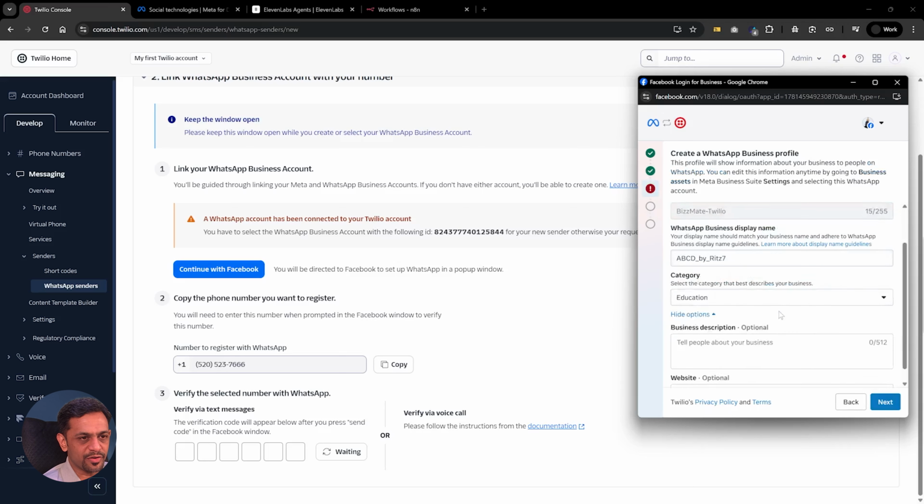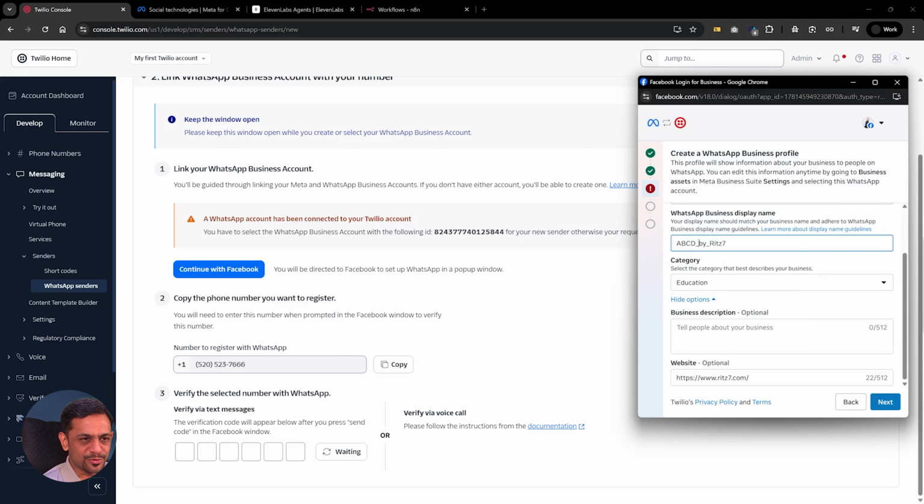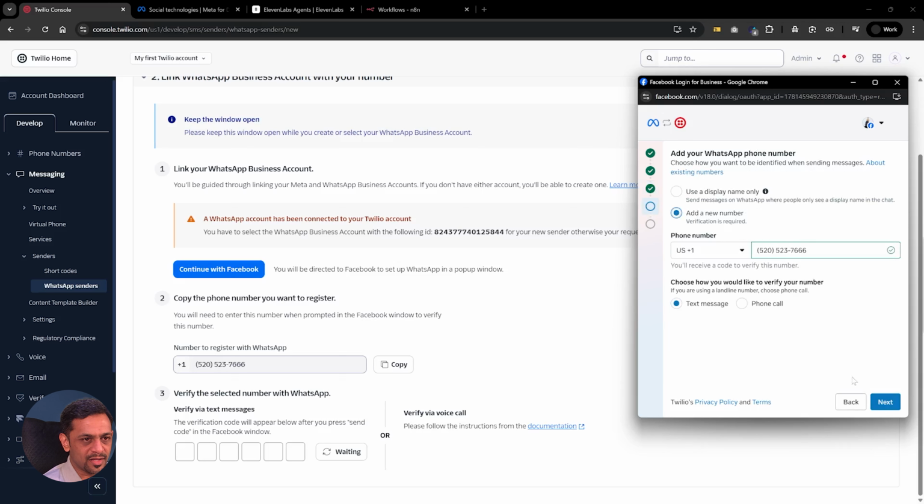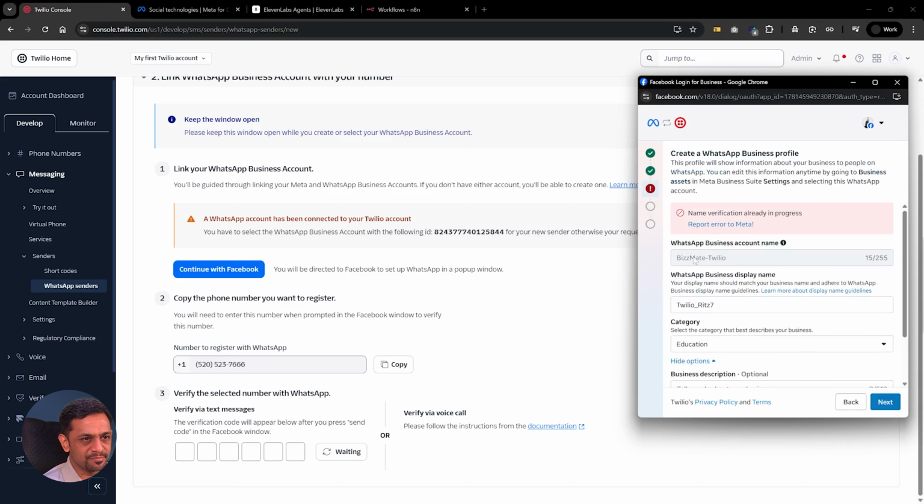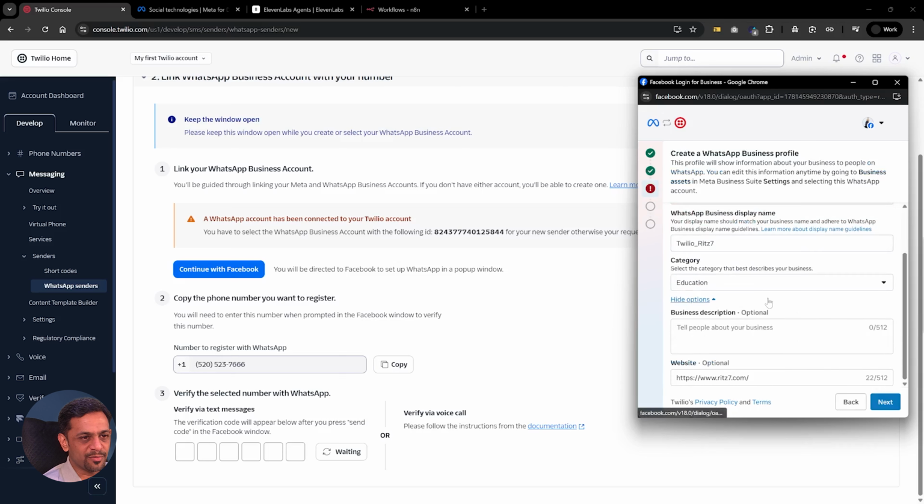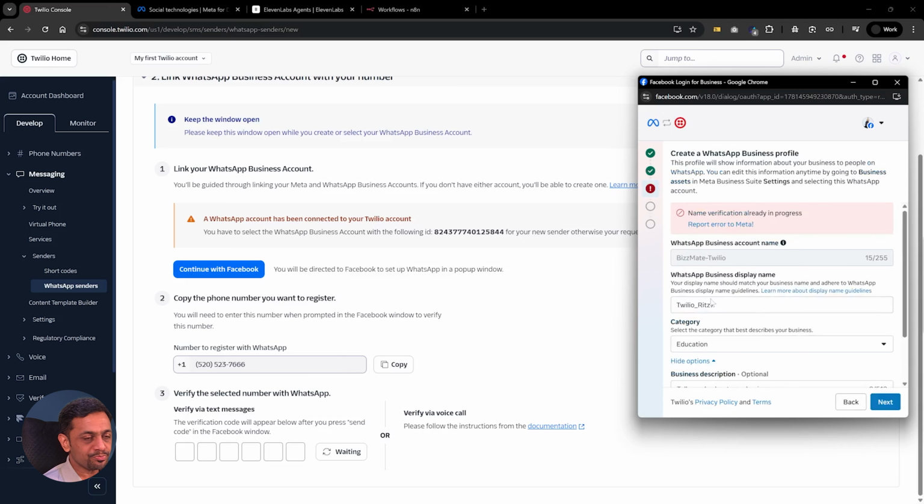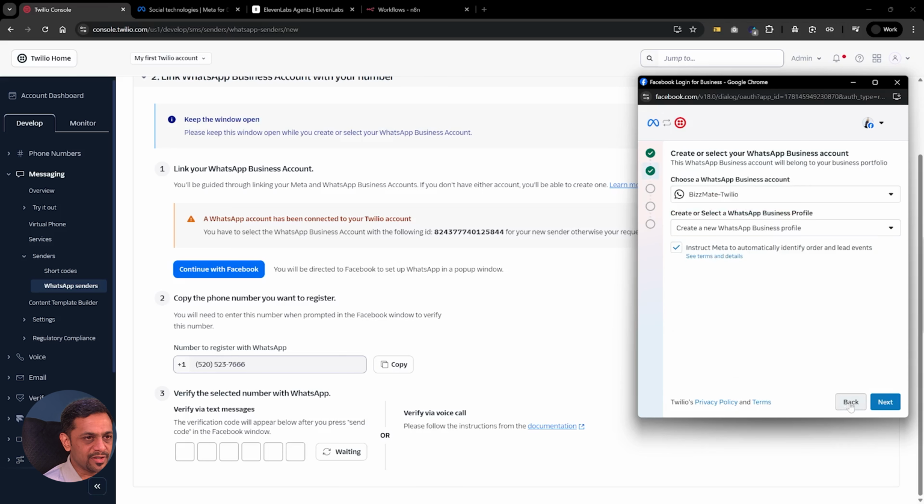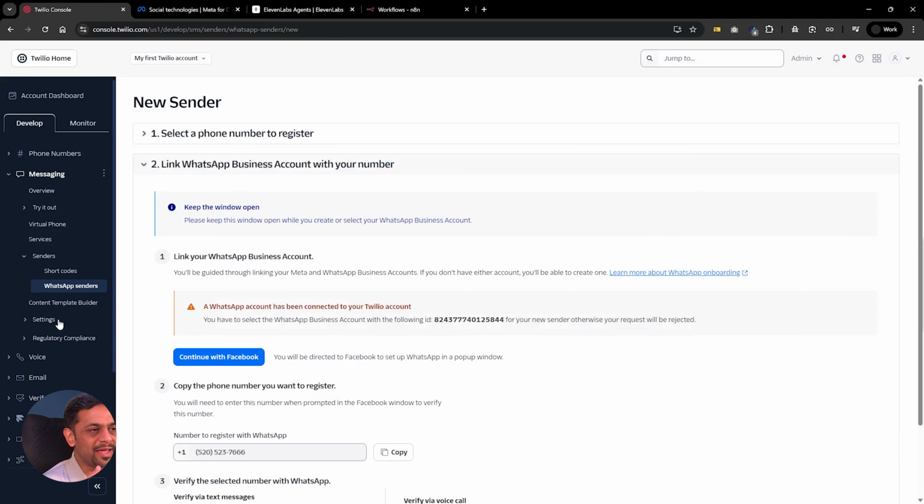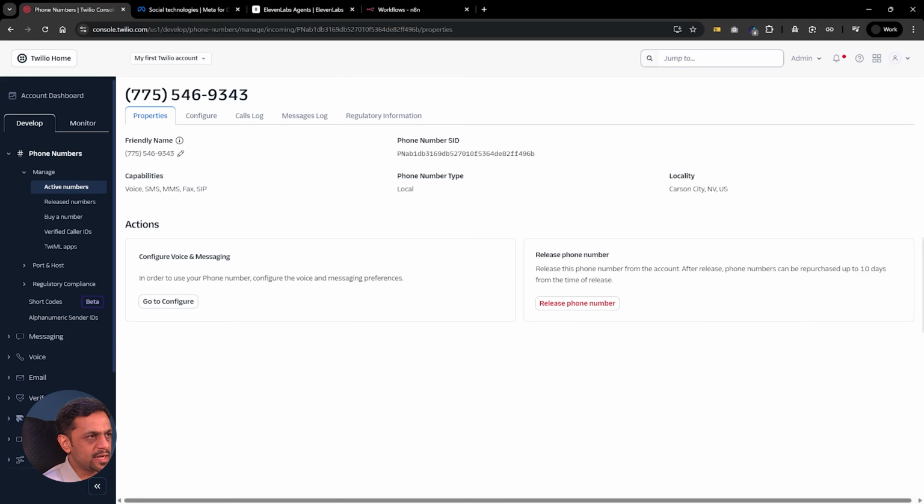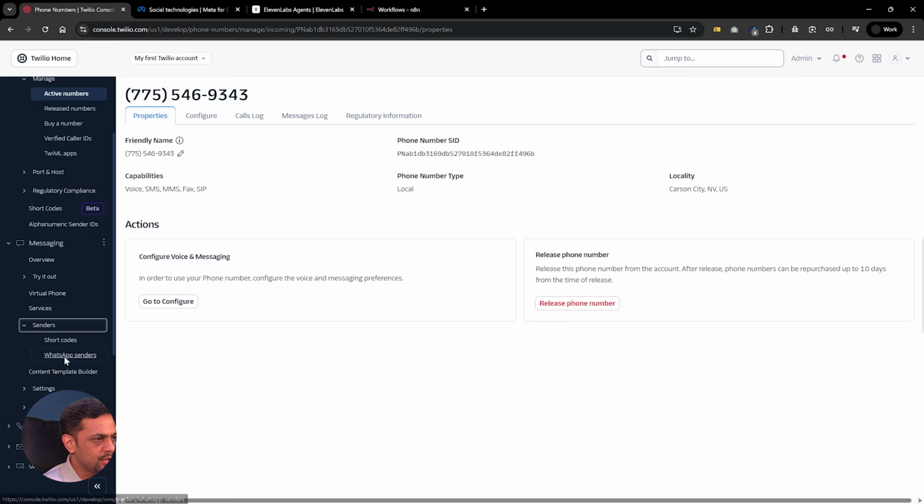It says name verification already in progress. So maybe we give it as video red 7. I'm not sure. They are very strict with their naming convention. We'll click on next. Add a new number. It's already there. Click on next. Name verification already in progress. So I think they are checking for the number that they're using. Let me give it a different one. I'll buy a new number and come back. So this is the new number that I've bought, and I'm going to messaging, senders, WhatsApp senders.